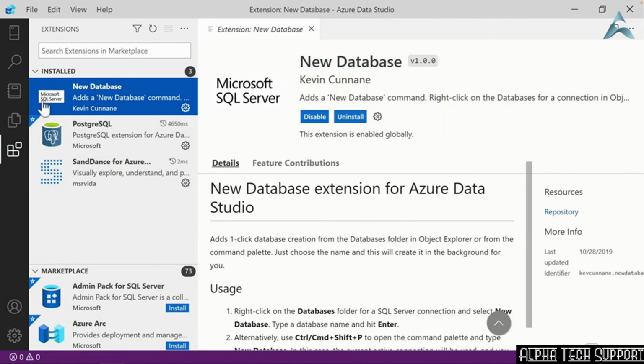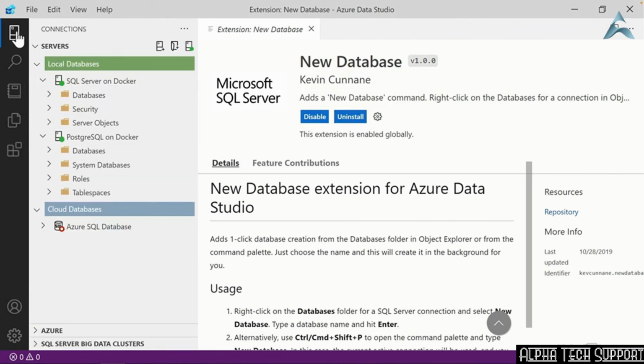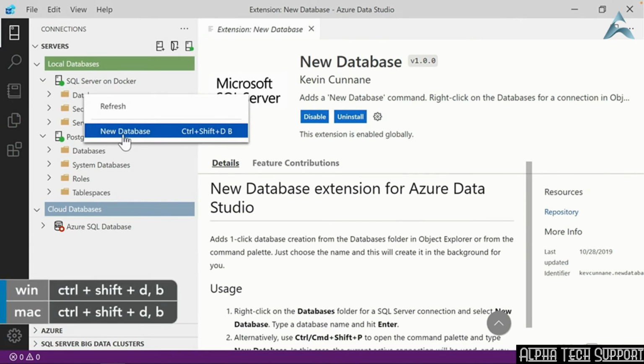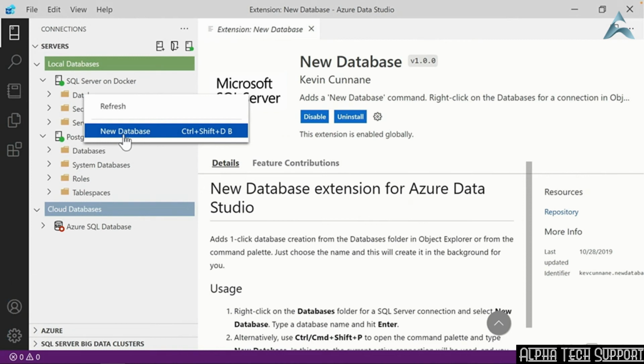All right, let's go ahead and test it out. I'll switch over to my Connections sidebar, and then inside of my SQL Server instance, I'll right-click on the Databases folder. And here we have a brand new menu item to create a new database. It even comes with its own keyboard shortcut. Control-Shift-D all at once, and then the B key. This is the same shortcut that's used on Windows and Mac OS. I'll go ahead and click that menu item.